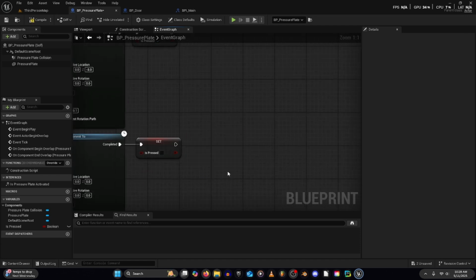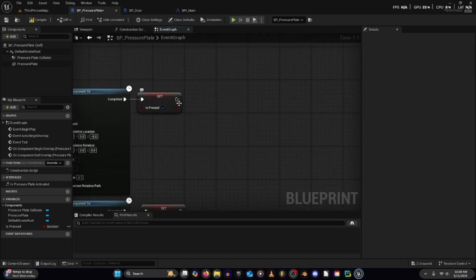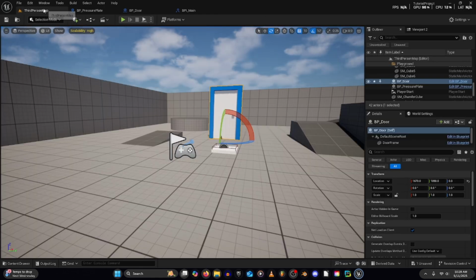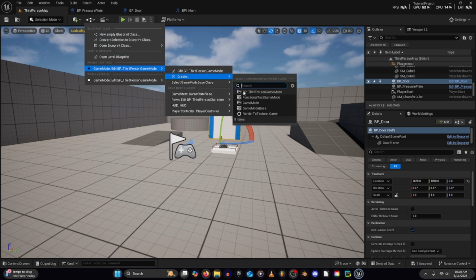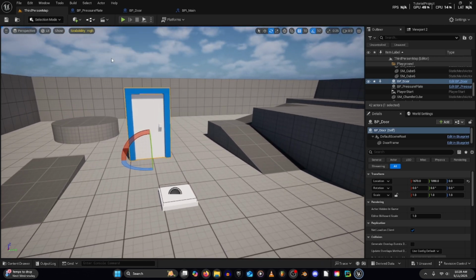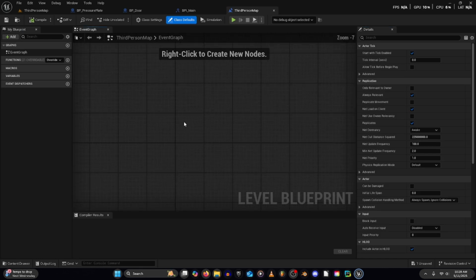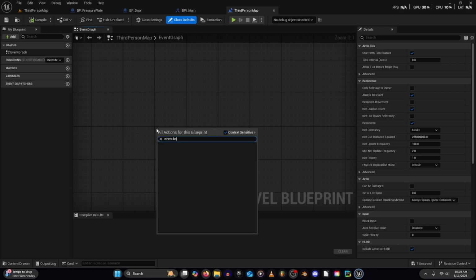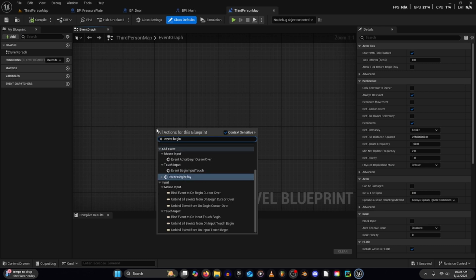And in your pressure plate, you never saw those. Those didn't exist. But in our pressure plate, we will compile and save it. And what we will do is in our third person map, right click the blueprint icon and select open level blueprint. Left click actually. And in our third person map level blueprint, we will right click anywhere you want and search event begin play.